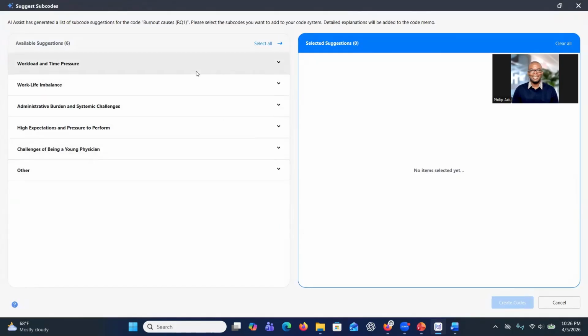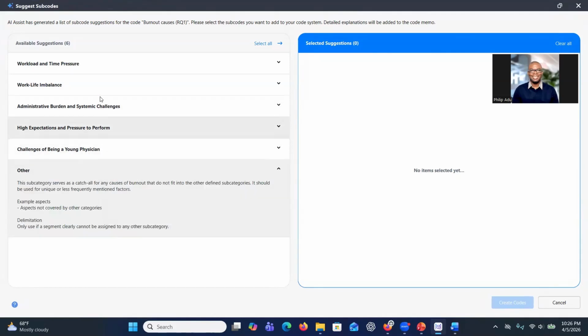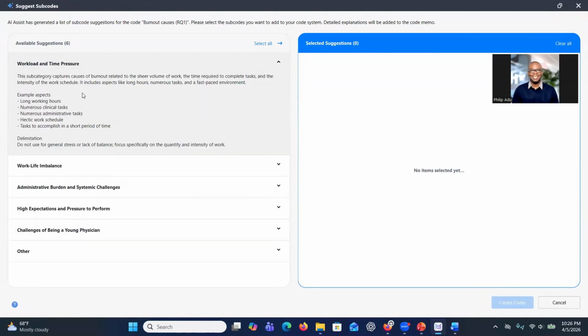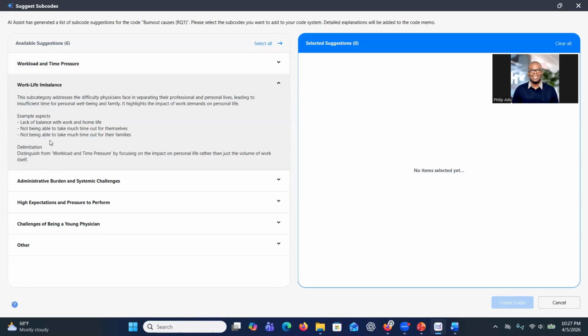As you can see here, the system has suggested a lot of codes for us. We have 1, 2, 3, 4, 5, and also other, right? And when you click on each of them, it also has the definition of the code and examples of the significant information that are really connected to the code. It also gives information about delimitation. So it has given you all the description about the code, including delimitation. You see here, it gives you work-life imbalance, the definition of that, and also examples and delimitation.